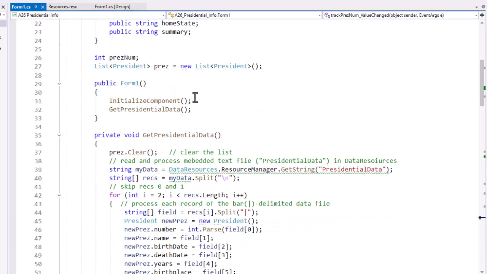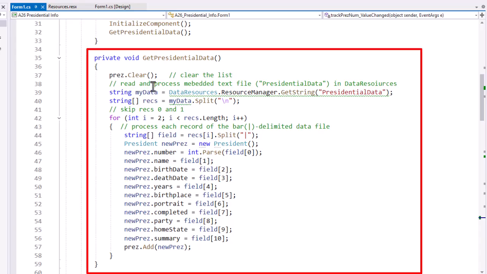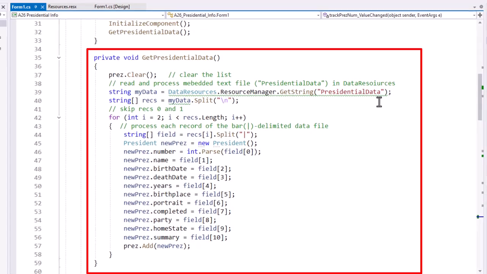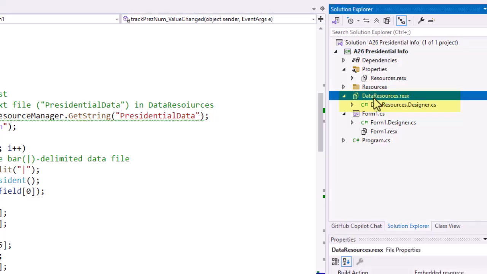In the form, we have our default initialize component, and then I get the presidential data. That's where I'm going to read that information from. So here's my code to read the information. I'm going to clear that list, so anything that was there before is wiped out. We're going to create a string of the resource for my presidential data text file. Now I created a resource called data resources.